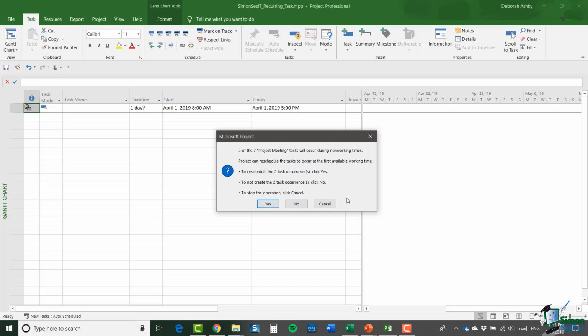If, on the other hand, I decide that all that happens that month is that we won't have a meeting, then I click no, and then that particular task occurrence will not be created. And then the third option is to stop the operation entirely. So basically, I've seen the problem and I thought, okay, I don't know what I want to do about this. I better not proceed creating these tasks. If that's how I feel, then I just click cancel.